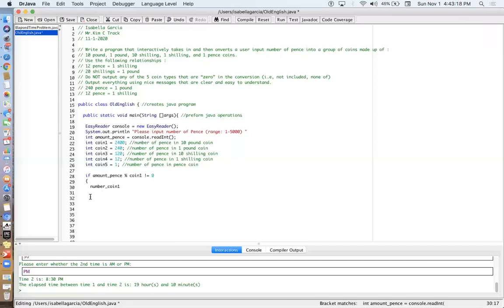So what will give you the number of coin 1? It'll be amount pence divided by coin 1, rounded down, right? Yeah. So how do you do that? Do you remember doing floor? I think there's a floor. Do you remember doing that in Java? Like you guys did this a while back. Anything that you can recall? Round. I know round is one.